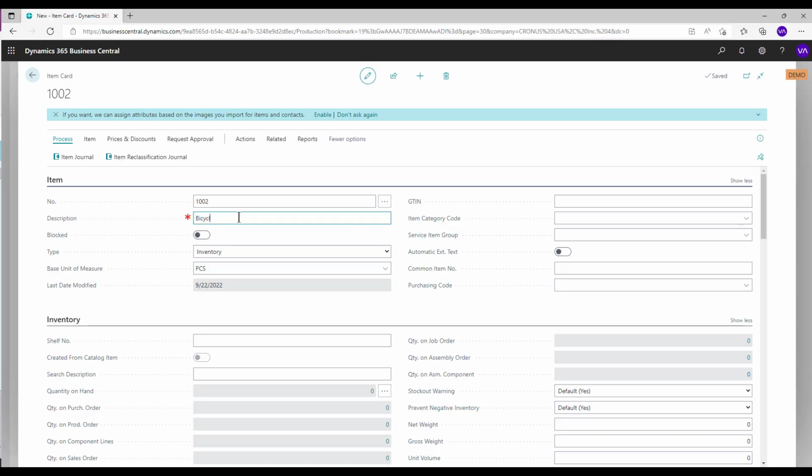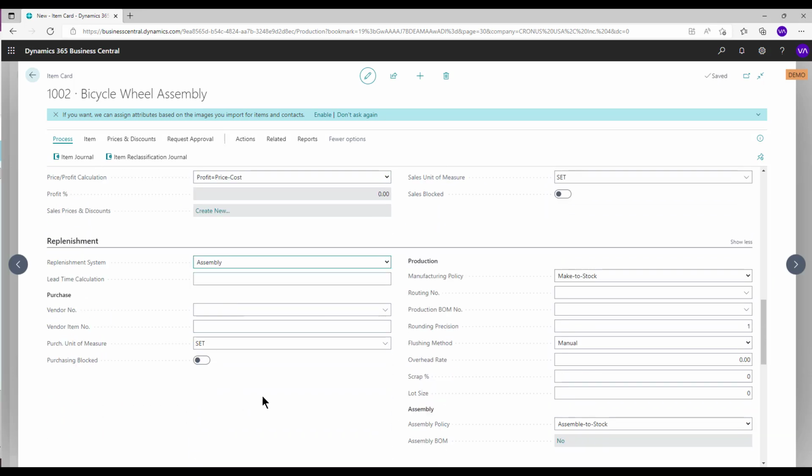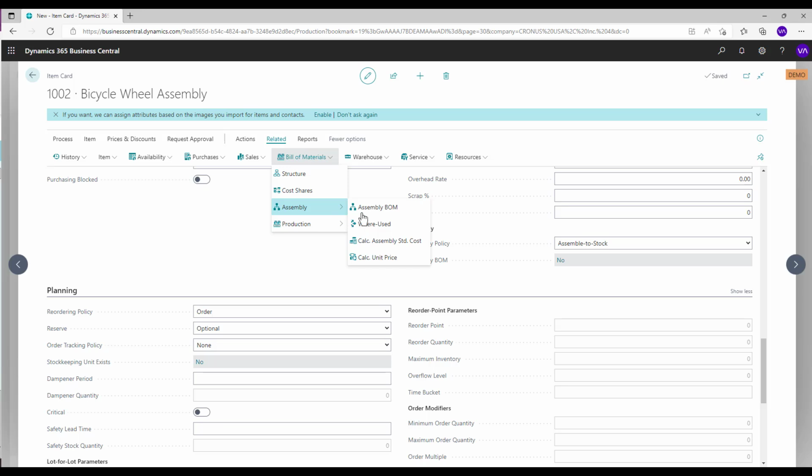Enter the details. Description: for this instance, bicycle wheel assembly. Base unit of measure is set. Replenishment system as assembly. Flushing method as backward. Reordering policy as order. To add the Assembly BOM items, select Related, Bill of Materials, Assembly, and Assembly BOM Actions.